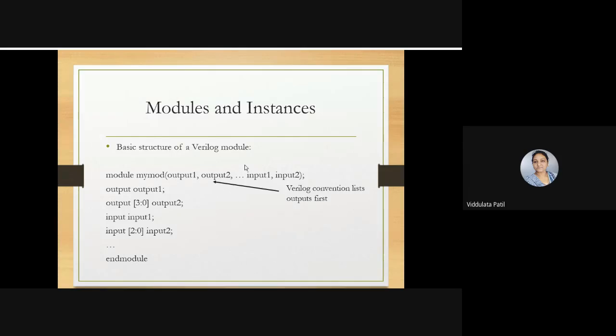But why is it done? Because the earlier modules present in Verilog use this convention. If you are writing a single module that you are not going to use anywhere else, you can write input ports first and then output ports. But if you are going to use your module in another program, then you have to write output ports first and then input ports. So make a practice of writing output ports first and then input ports.